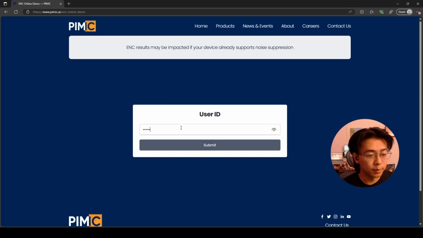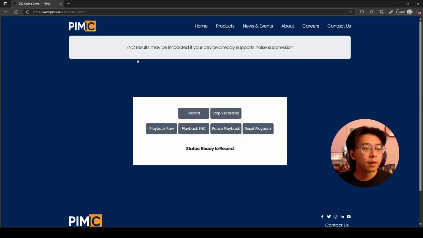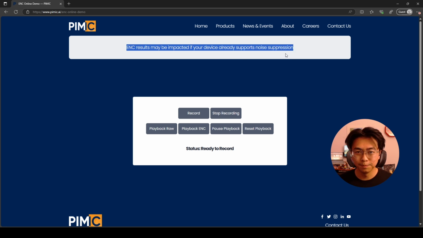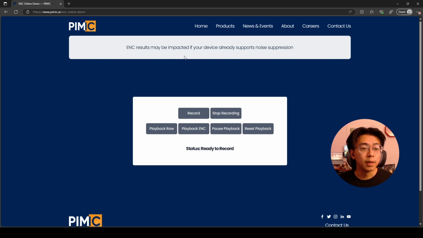All right, now I'll enter my user ID. And you may have noticed this warning at the top that says ENC results may be impacted if your device already supports noise suppression. Many modern smartphones and advanced microphones may come with their own ENC. This is a problem because when you play back the raw version of the file and the ENC version, it may be difficult to tell the difference because the raw playback already has ENC applied to it. So please ensure that your device or your setup doesn't already have ENC.